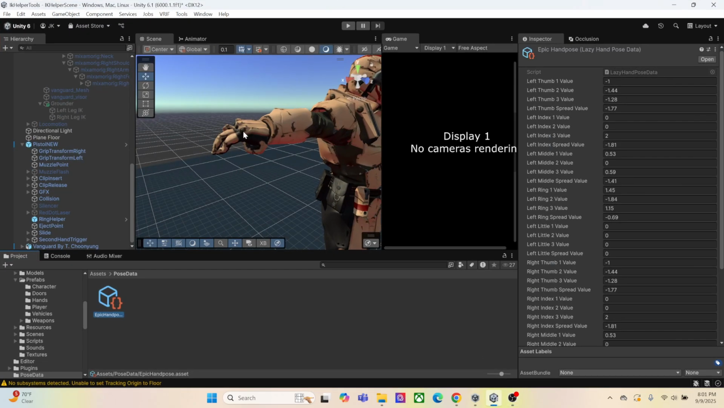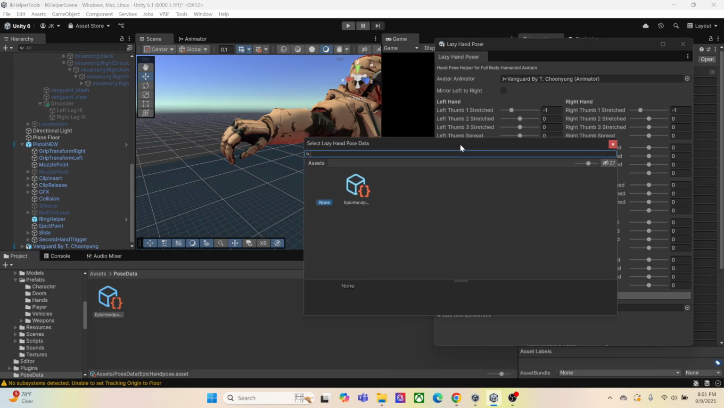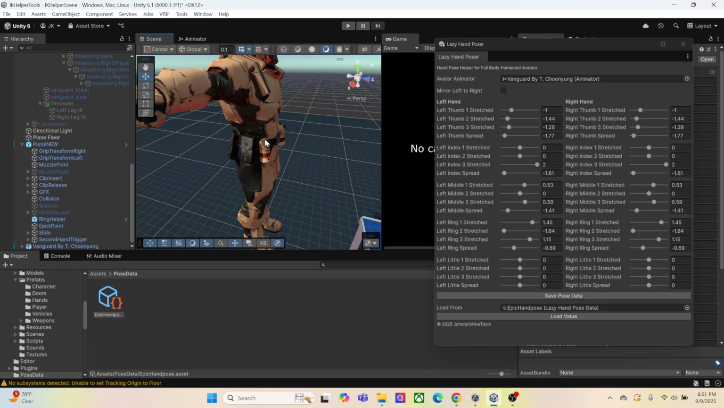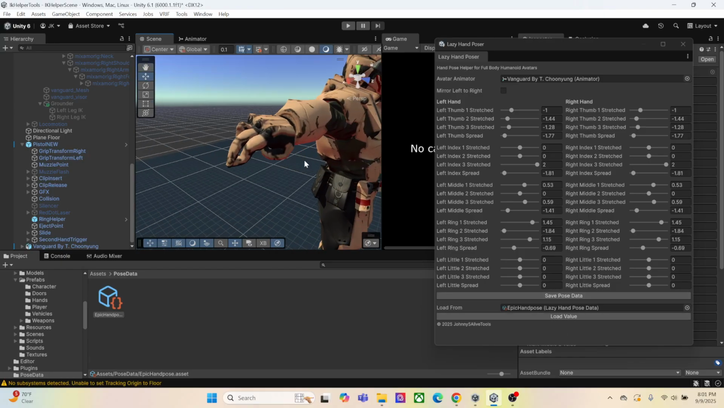So if you wanted to recall this data, go back to your tools, open your lazy hand poser, see there's nothing there, and then there you go. So now we can load from a scriptable object and load that back, and then we can load the values and you'll have that back. There you go. So now you can save your default poses and you can go back and change them and then save them as other poses if you want. Just a little feature that I added to it.